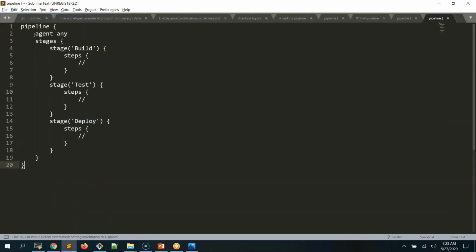So with pipeline agent any, I can build any agent. But if you want to build only a Maven agent, we have already created a Maven agent, right? There you can specify it. That particular server information you can specify. And then the build stage. Under the build stage, you need to specify the steps.